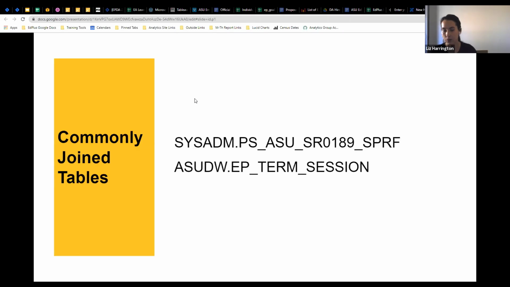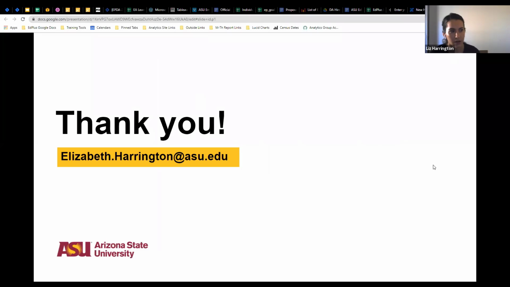And we have dozens of descriptors and convenience fields within the EP term session table, which I also have another talk on, I believe tomorrow, where I'll run through those fields quickly, just a 10-minute talk. I definitely would recommend, if you are doing session level reporting, checking out the EP term session table. And that's it.